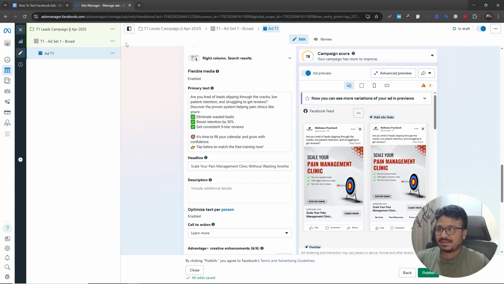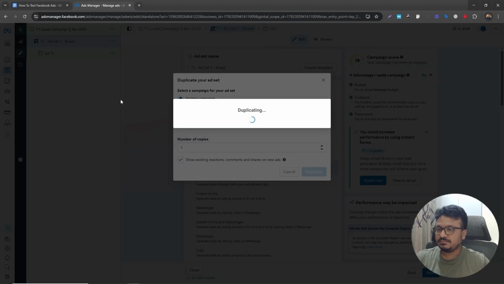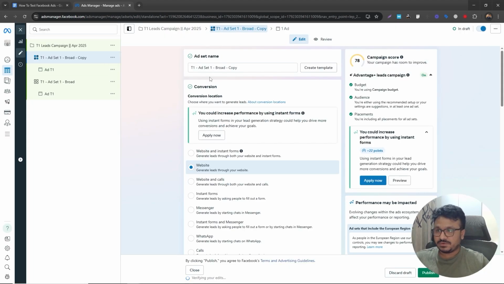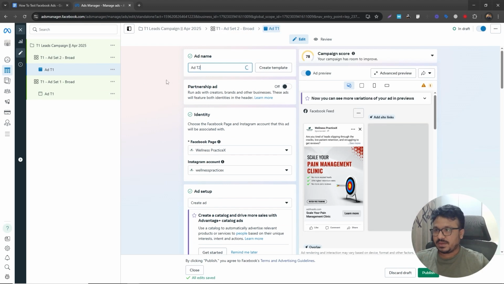The same ad set will be duplicated. So I'll just duplicate it and I will keep everything the same. Literally everything will be the same. And here I'll just do ad set 2. This is my second testing ad set, right? Everything else remains the same. I'll just do ad T2.